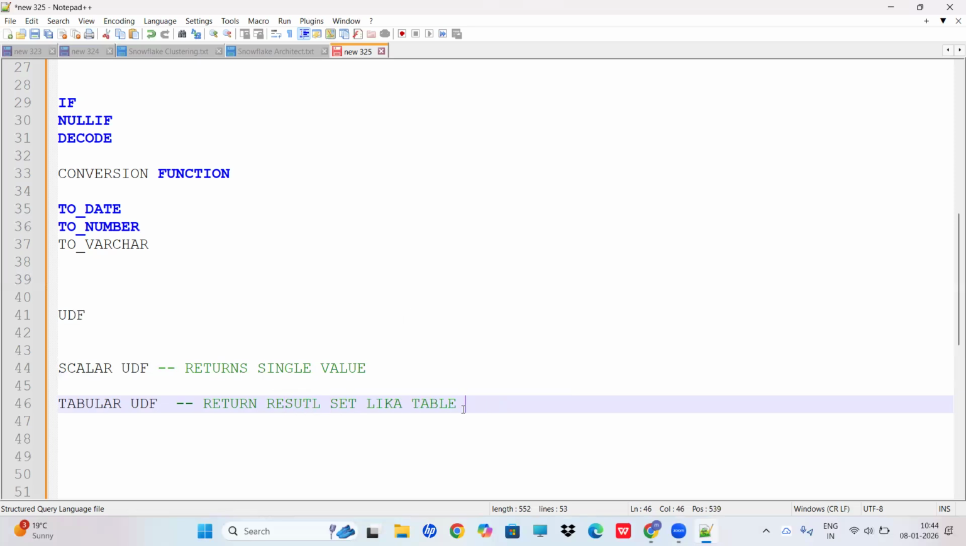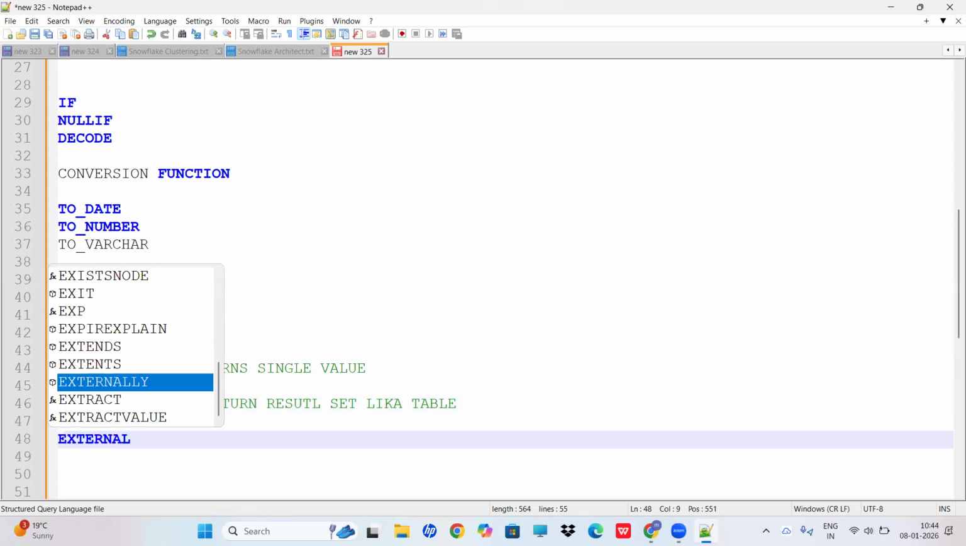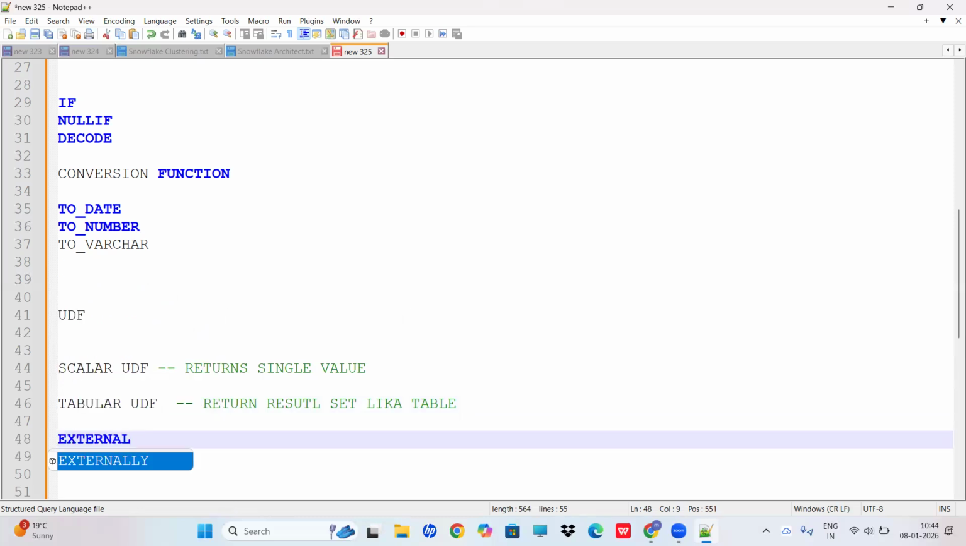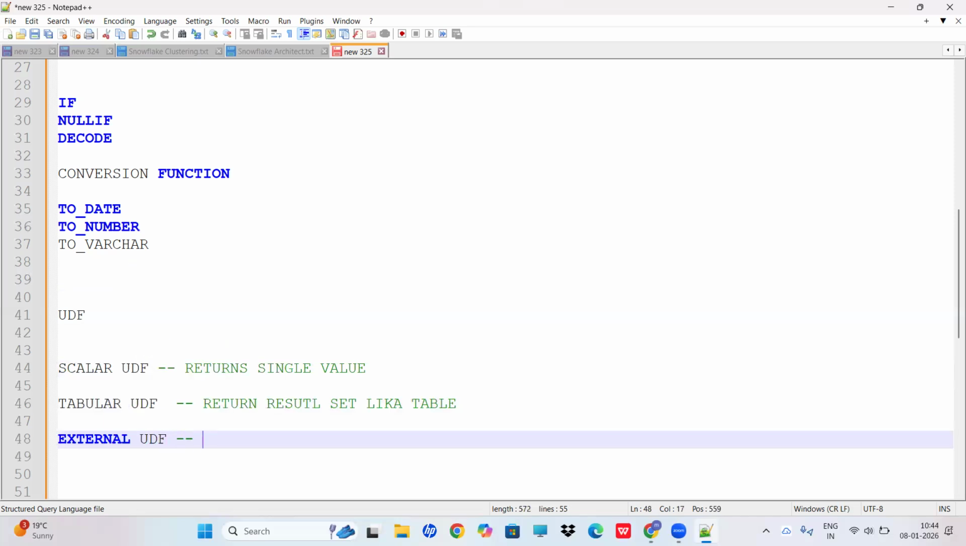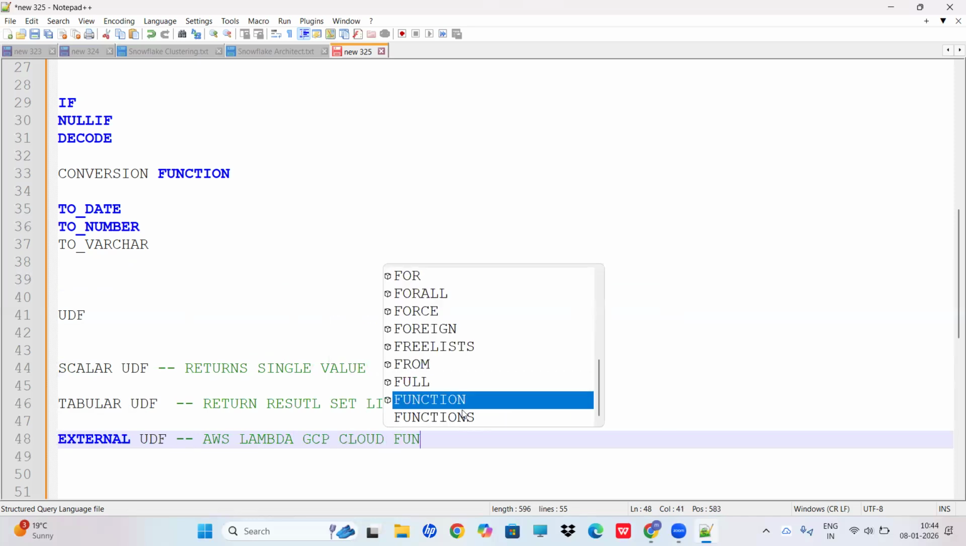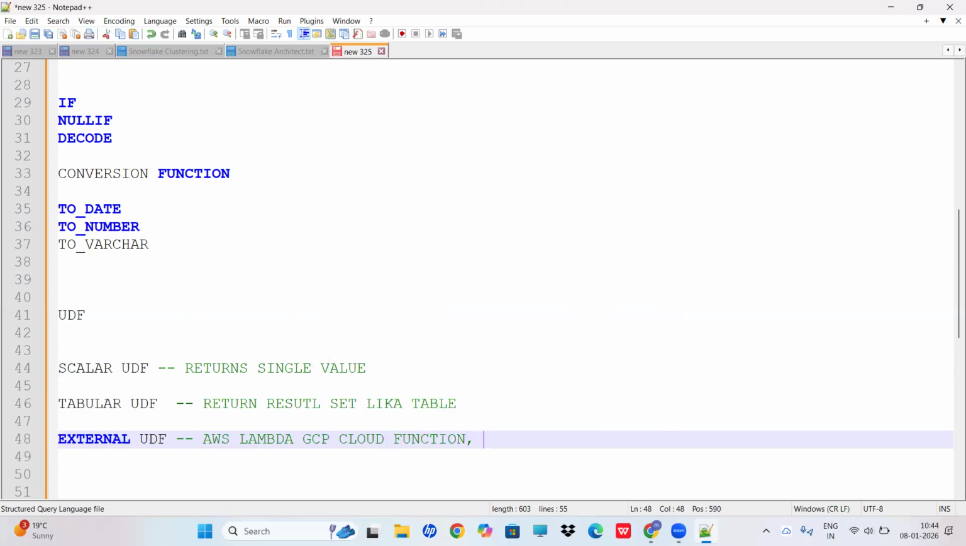The external UDFs also we have. So what is an external UDF? We're going to apply it on AWS Lambda and GCP. For GCP, it's the cloud function that we're going to use. Then we have calling any API systems, and ML models we're going to use. So these are external UDFs.